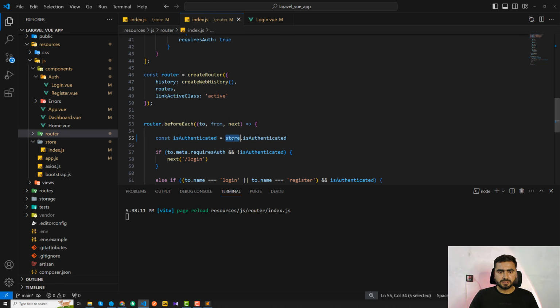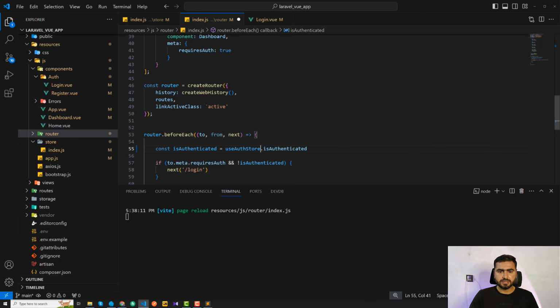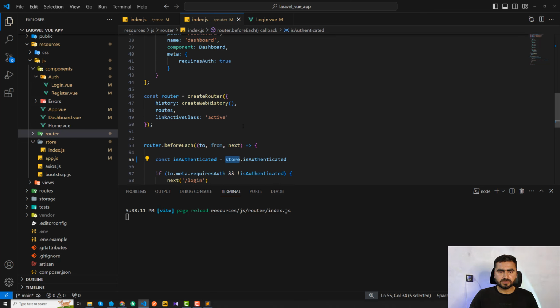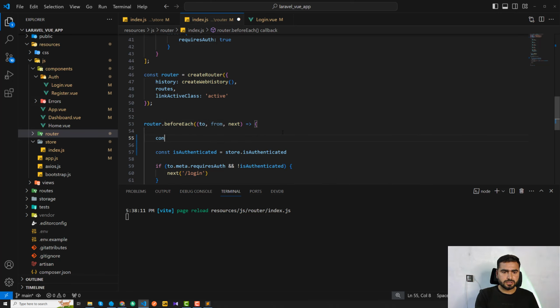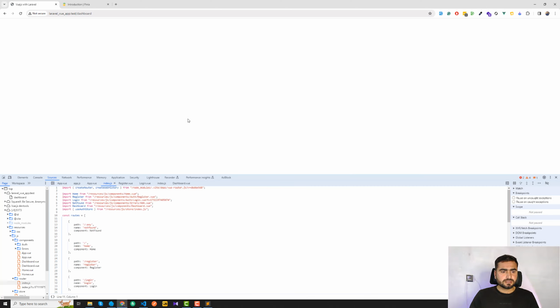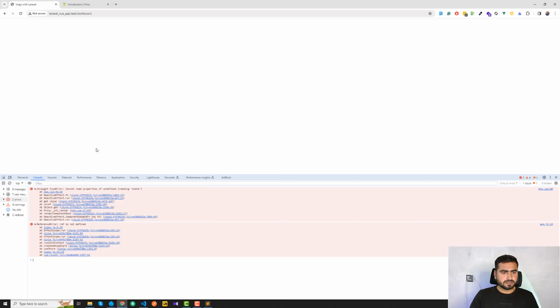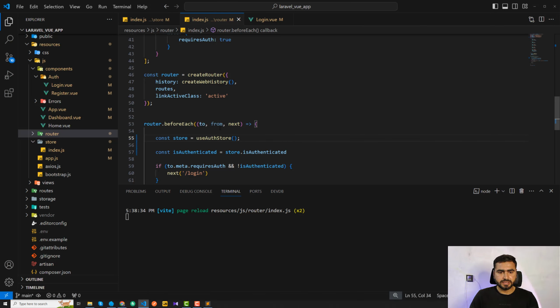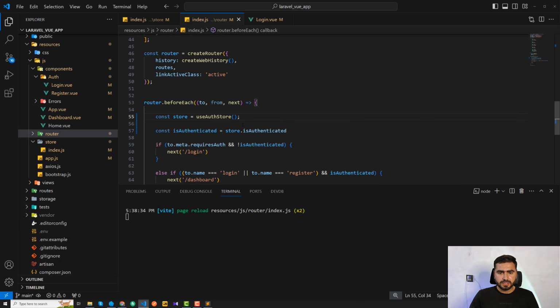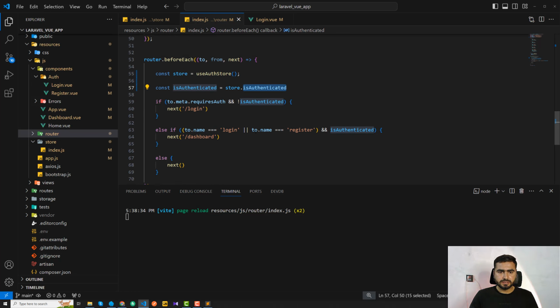So I'm going to say use auth store. I need to create the instance first, so I'm going to say const store equals this use store, something like this, store dot is authenticated. Let's see what's going to happen here. I think type cannot read properties of undefined reading state. Okay, so where are we reading the state? We are saying store dot is authenticated, right?